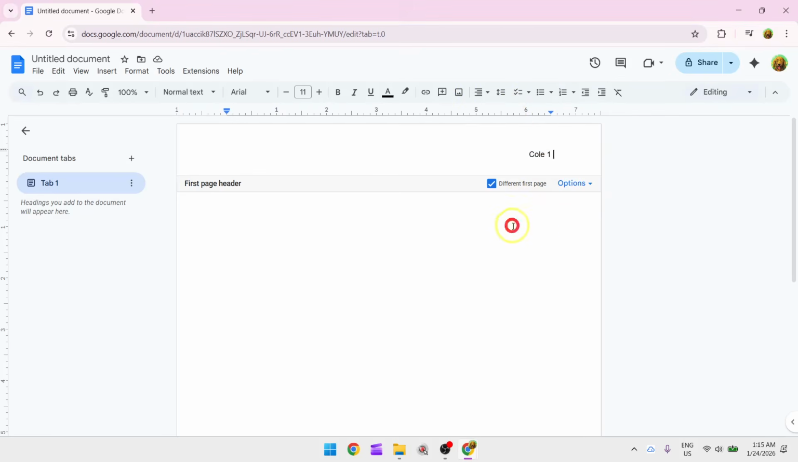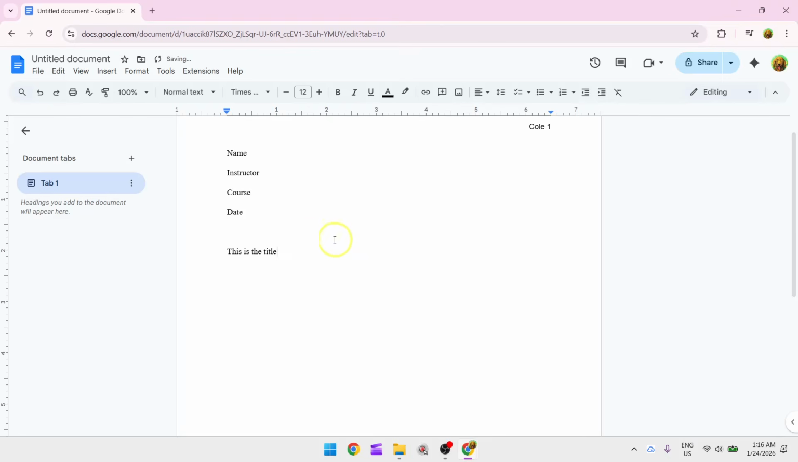Once done, switch to the main document, and here simply type in your name, instructor's name, course, and date, then press Enter. And make sure that the title is at the center, so simply highlight the title, then align again on the center this time.